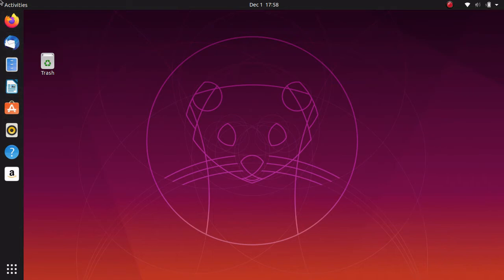I mean, I don't like this dock on the left hand side. I think it's clunky and impractical, and so we're going to go ahead and change a few aspects of how this works. First of all, we're going to be installing extensions, and we're going to be doing it from the browser.